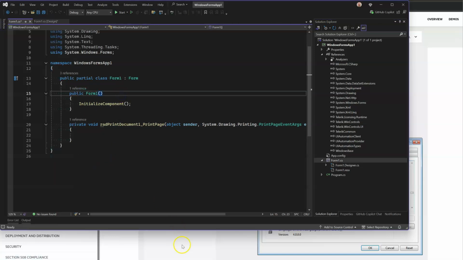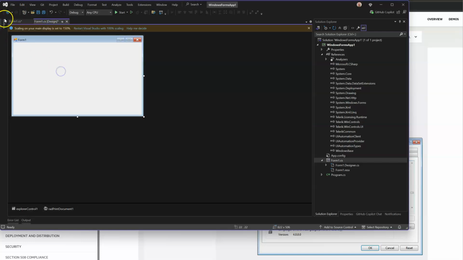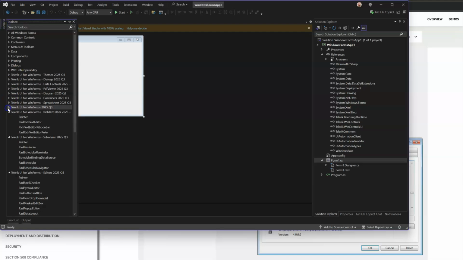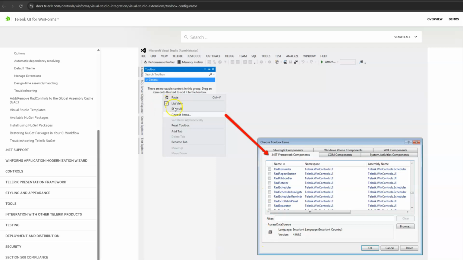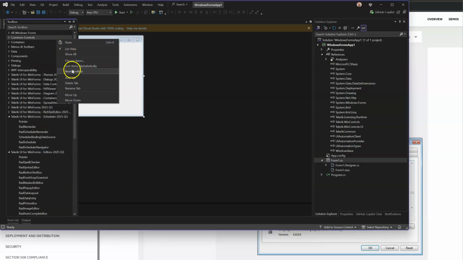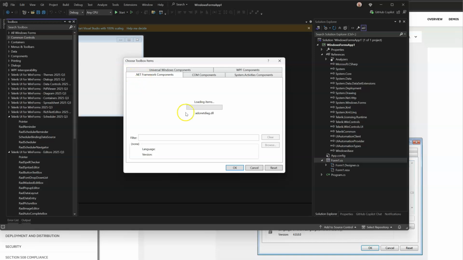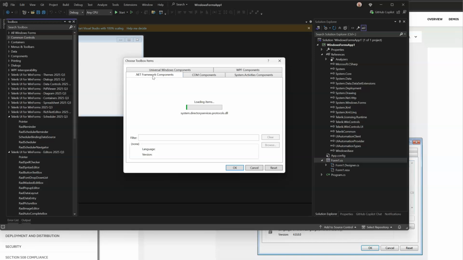Just another tip is that you can add the components manually here from the right-click context menu, choose items in the general tab and navigate to .NET components, and you can browse to the Telerik assembly and add manually the components.